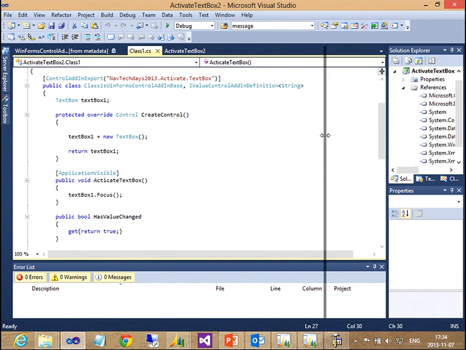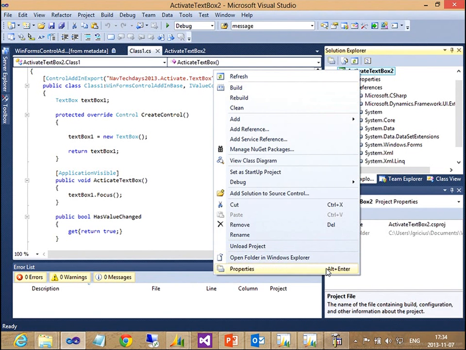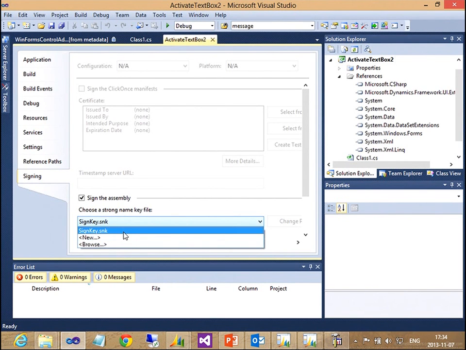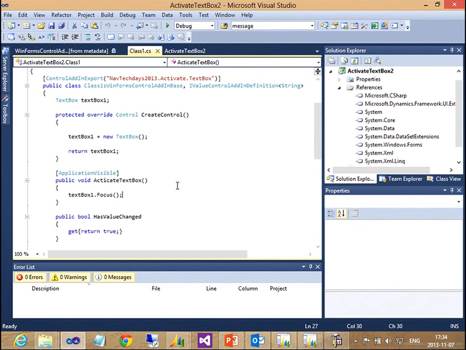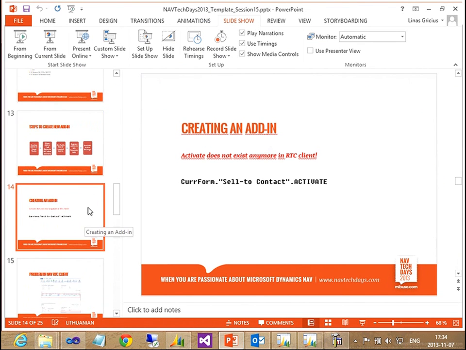And as I've mentioned, you need to sign your add-in before building it, before putting it into the RTC client. To do that, it's really simple. You need to go to the solution properties, go to the signing tab here, and add a new key for the signing, to sign your assembly. And when you build your application, the DLL library will be signed with a specific key. Okay, so this would be the first step, to create an add-in inside of Visual Studio.